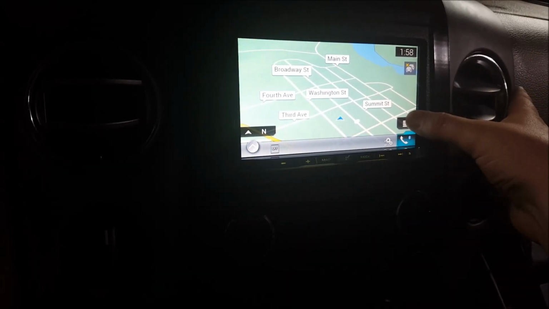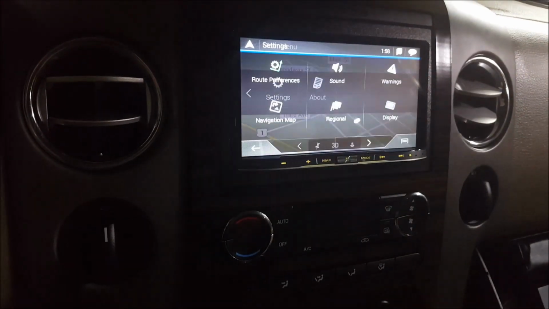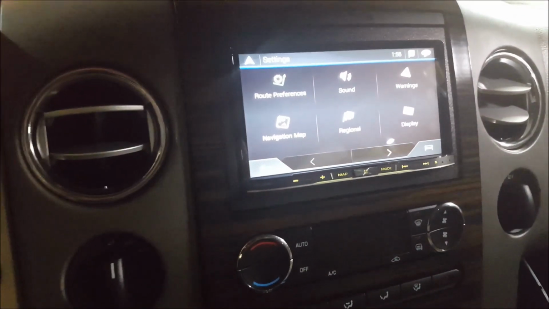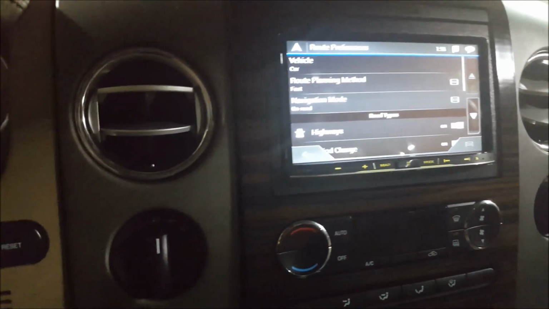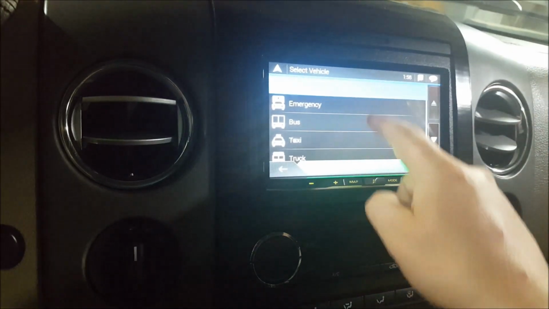The first thing we want to do is go to the bottom right here, and we're going to go through the settings of the map first. Alright, start right up with route preferences. So we can select our vehicle type, which for most of us is going to be a car.